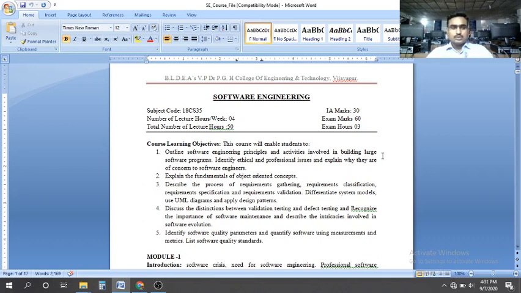The subject code for software engineering is 18CS35. As usual, the exam marks are for 60, IA marks are for 30, and 10 marks are for your favorite assignments.